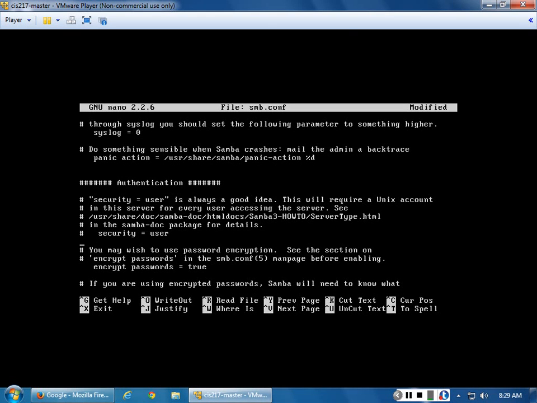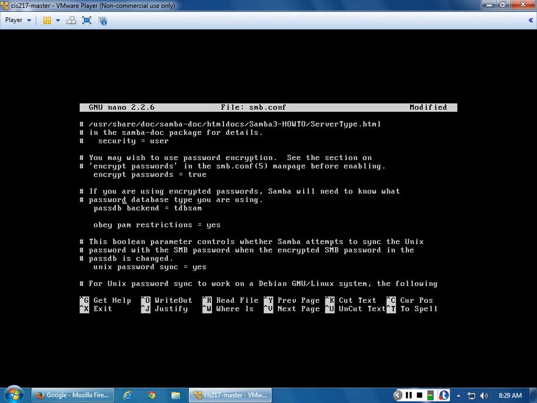Right? Encrypt passwords. Is encrypting passwords a good idea? Win. For the win. Encrypting passwords is always a good idea. Right? Honestly. Obey PAM. Do we always want to obey PAM? Yes. Why? Because PAM is awesome. PAM is absolutely awesome. Unix password sync. Yeah, you can do that. Right? Sync the Unix password, the SMB password, and the encrypted SMB password is changed. Yes. All right.